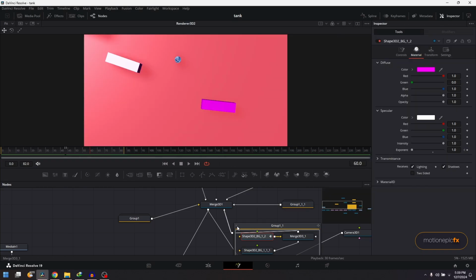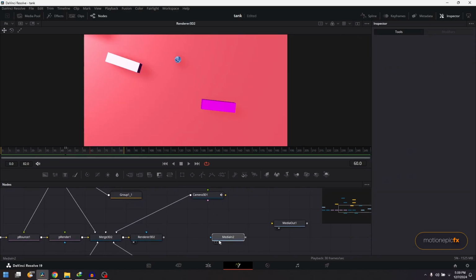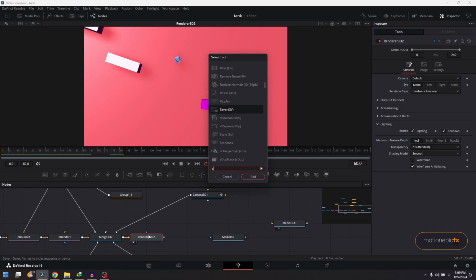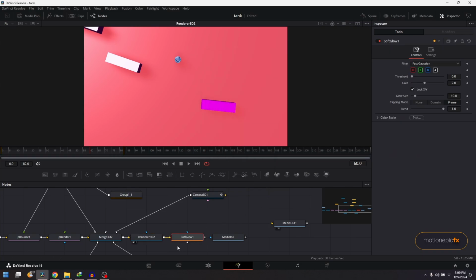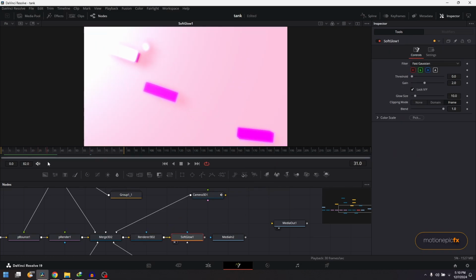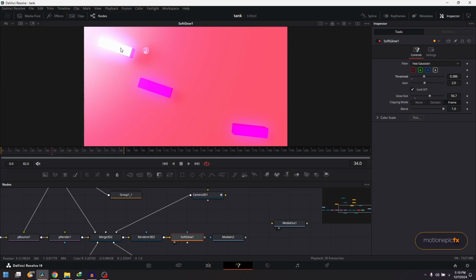The next thing you can do is add some glow to this. So after renderer 3D, you can add in a soft glow. Take a look at it. That looks nice. We will increase the glow size and change the threshold so that we focus on this area over here. You can change the gain and you can disable the blur from here. You can definitely play around with this to get a nice result out of it. So if I just play this again, that's how it will look.